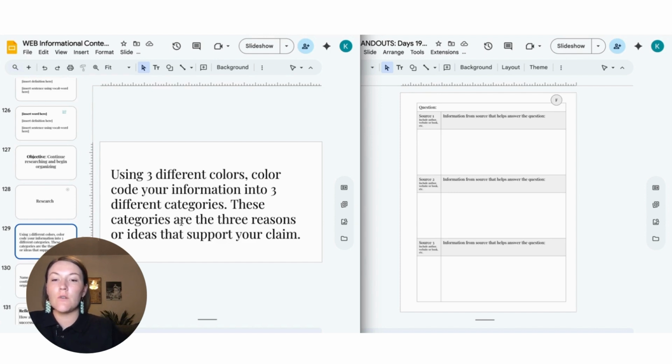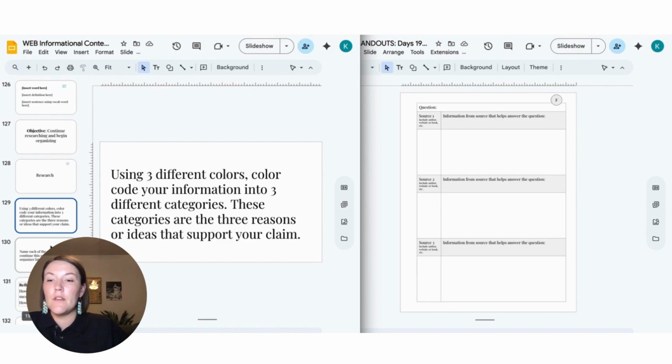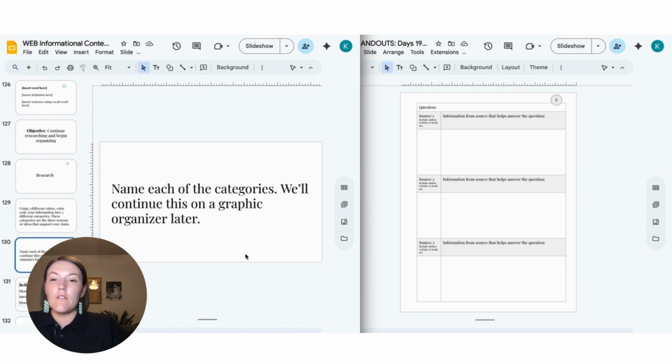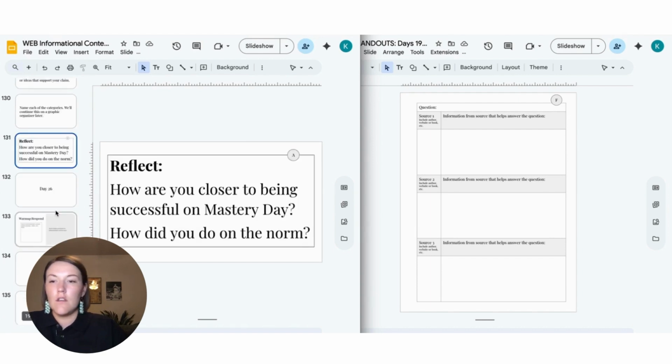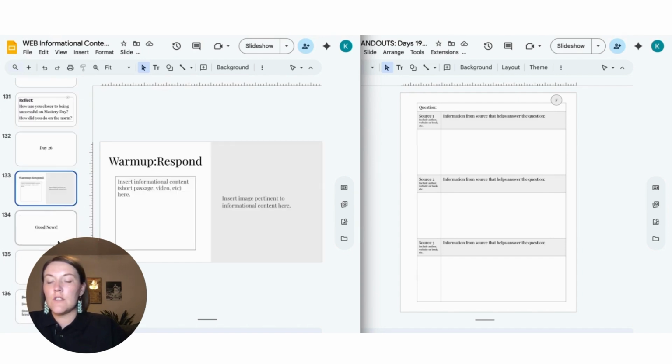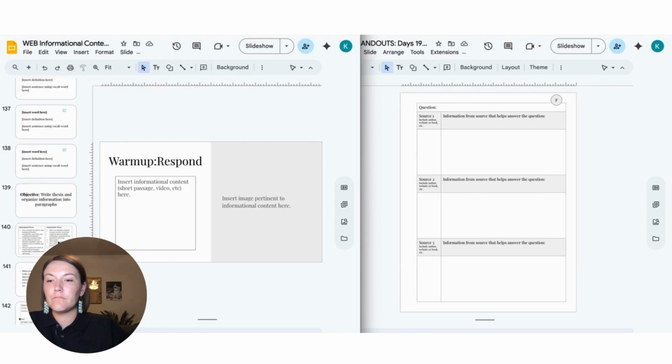And the categories are going to become the reasons or ideas that support their informational claim. And then I want them to name each of their categories, and then we'll use those notes, and we'll use that in a graphic organizer later. Then I'm going to tell them to reflect and to have a really good day. And then the next day, we're going to do the same opening routines.